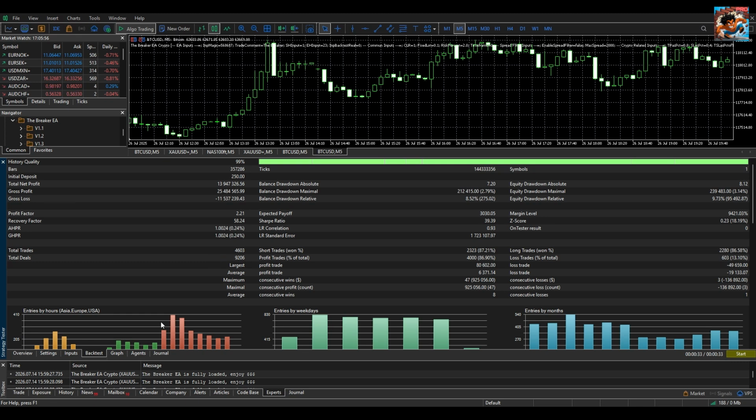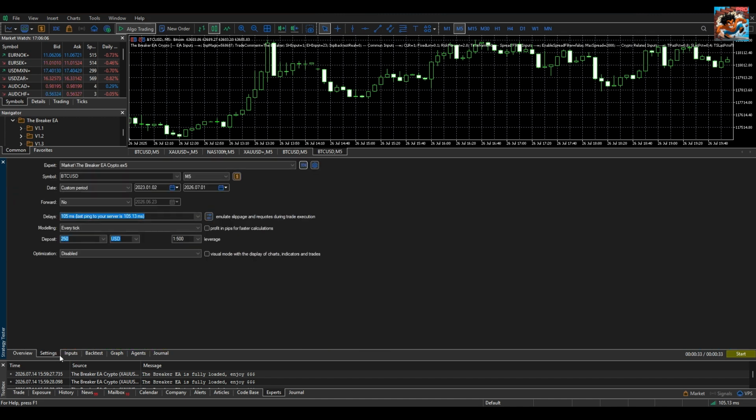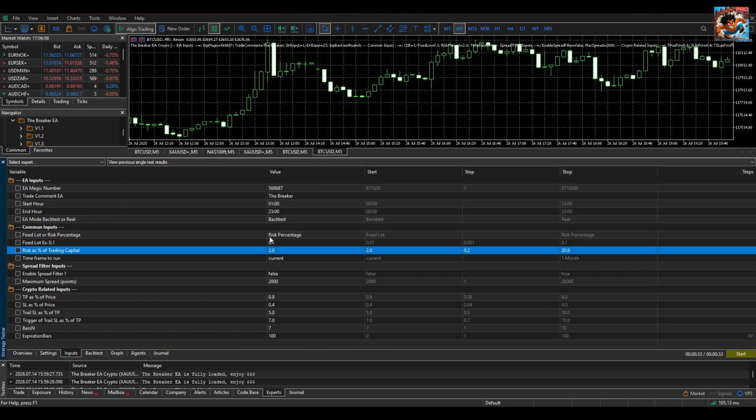Avoid changing many unrelated inputs at once. Too many variations can produce a setting that is perfectly fitted to old data and fragile in a new market environment. When the optimization completes, open the Optimization Results tab.